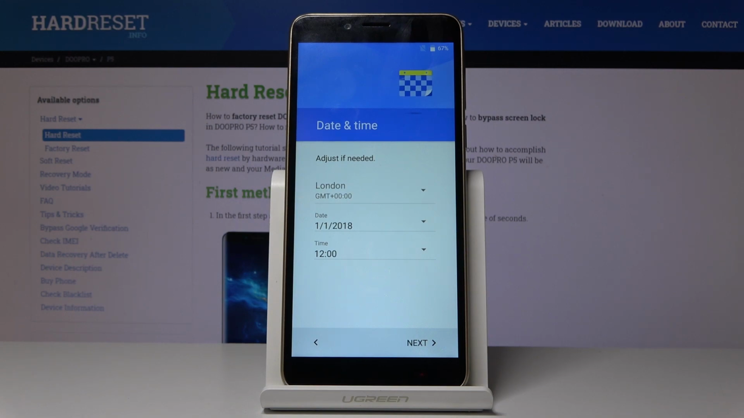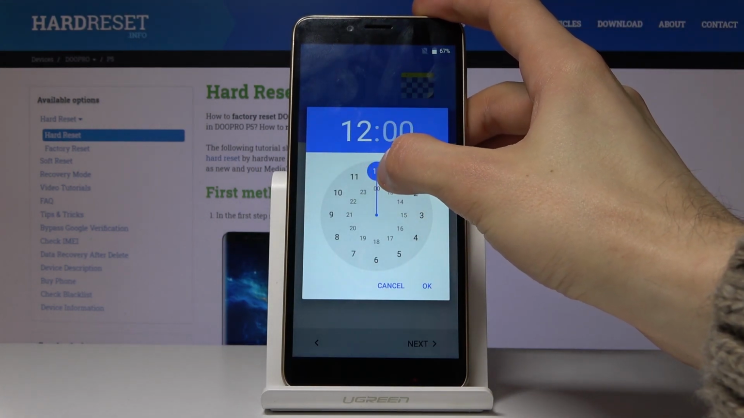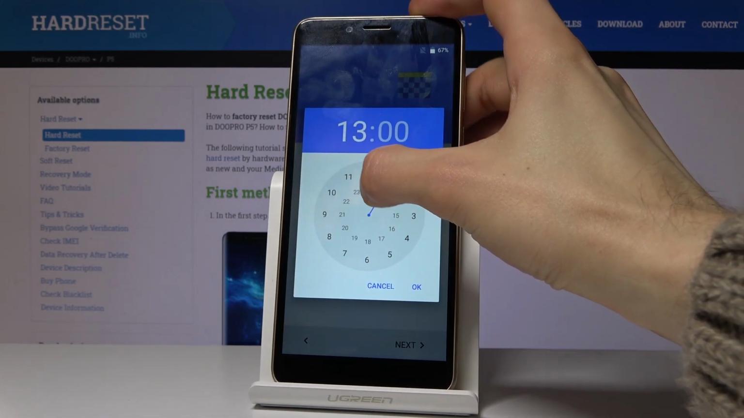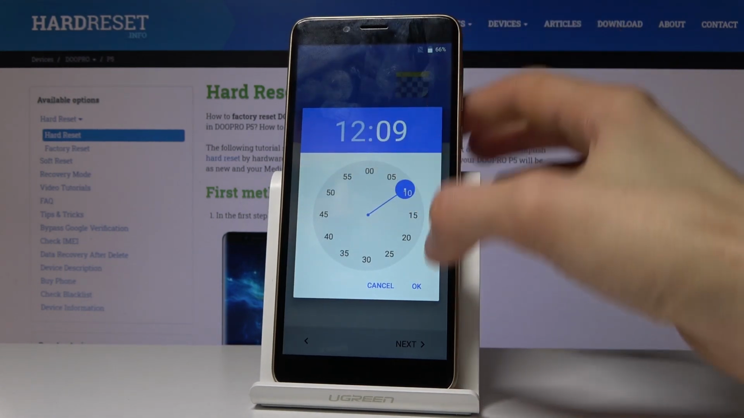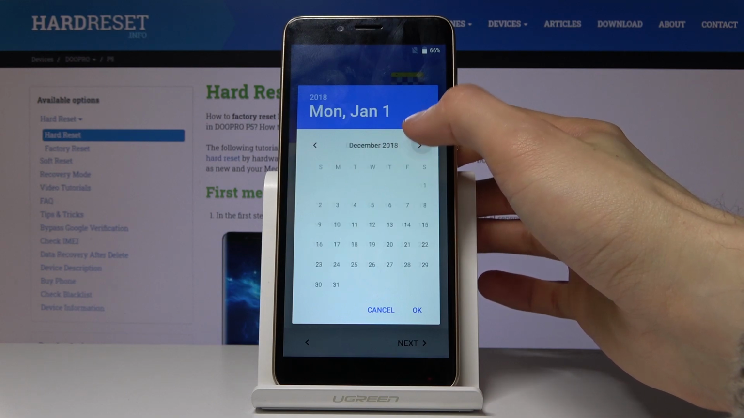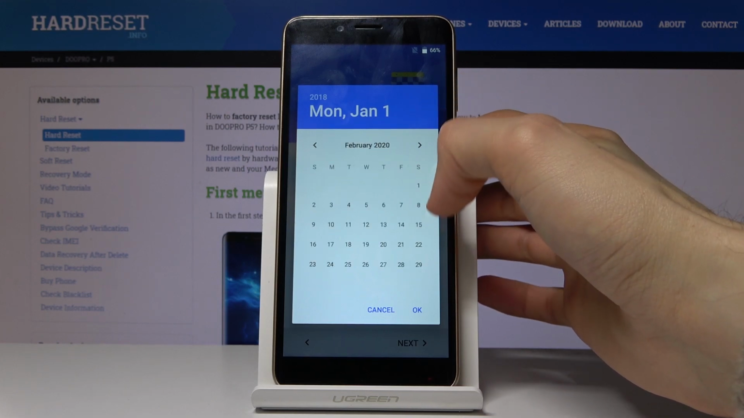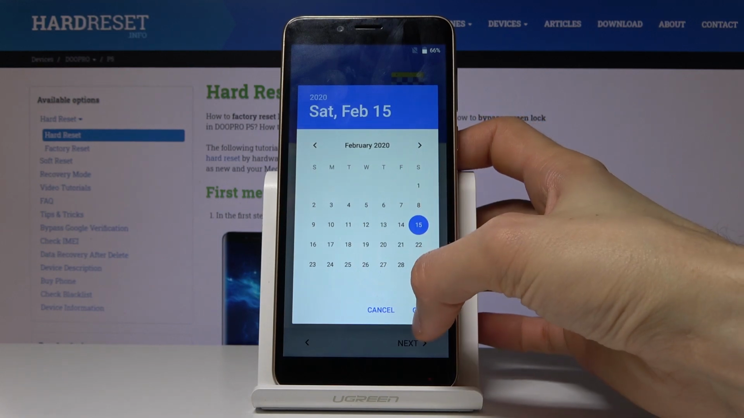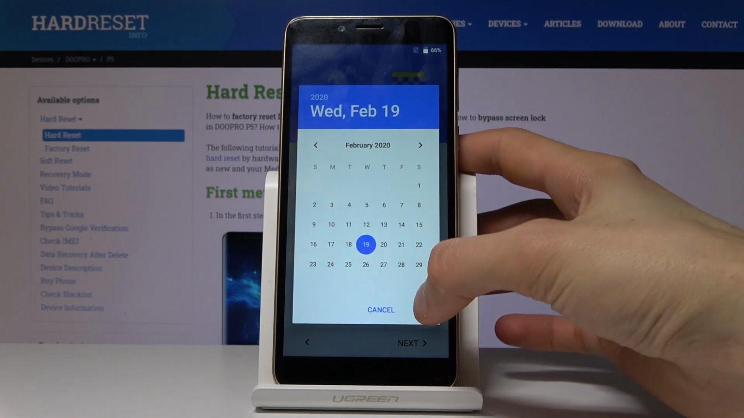And choose date and time. Now this will be set automatically if you have either inserted a SIM card or connected to Wi-Fi, and if you chose none of those, you will actually have to set it up yourself. Now for me right now, the time is off by just 9 minutes. Oh, there we go. So there we go. And well, date is off by quite a lot. And it was like 15th today. Let's see. It is the 19th actually. There we go. Tap on OK.